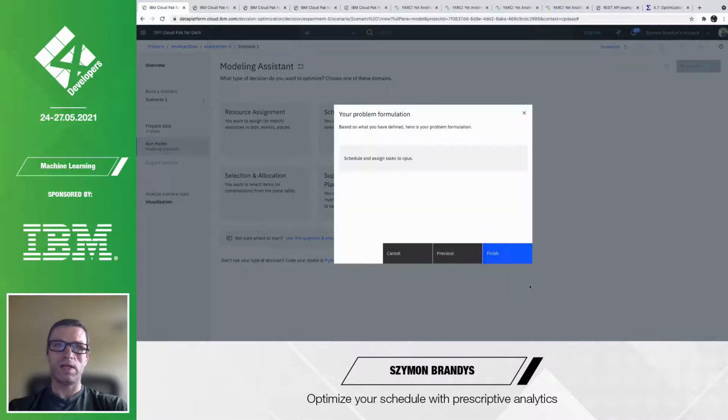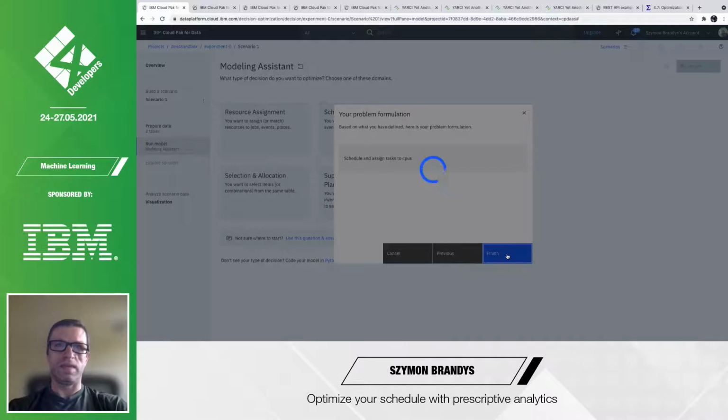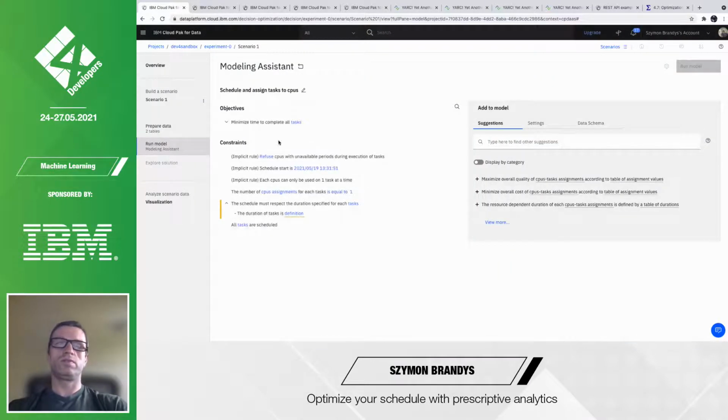Let's continue. And basically, you will have this model created. You see this, let's say, natural language representation of the model. So basically, for free, you are getting the model that will minimize the completion time of all tasks. You have some implicit rules, which are where the tasks start, when all these activities start, and you just need to set a couple of things that are highlighted in yellow.